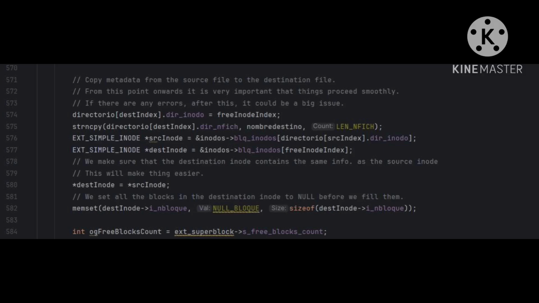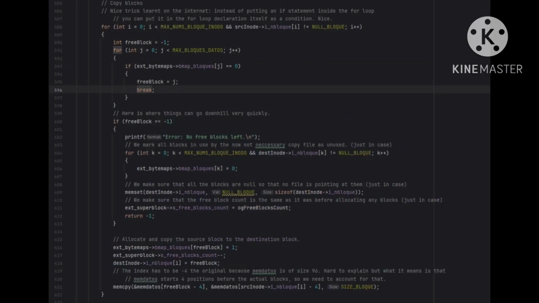Next thing we do is copy the metadata from the source file to the destination file, with a couple of tweaks. The destination file name is changed, and also the blocks stored in the destination inode are made null, so they're not pointing to any real blocks yet. Now, we need to find free blocks that the destination file can use to fill it with information from the source file. We do this by searching the blocks bytemap to see if there are any blocks free. When we find one, we mark it as used and we put the data from the source file, from the corresponding block, in this new block we just found.